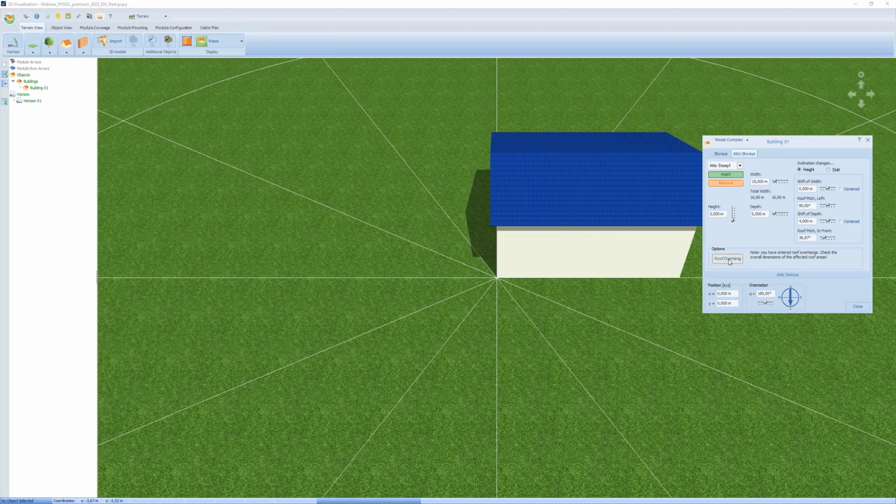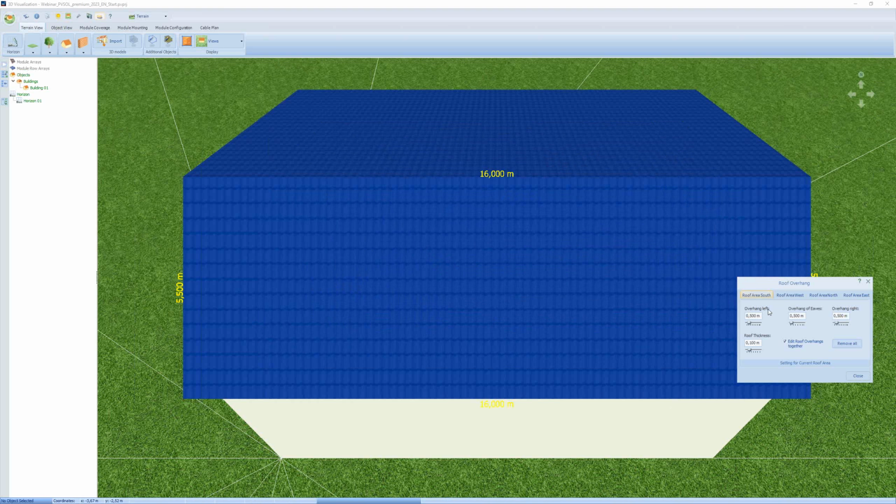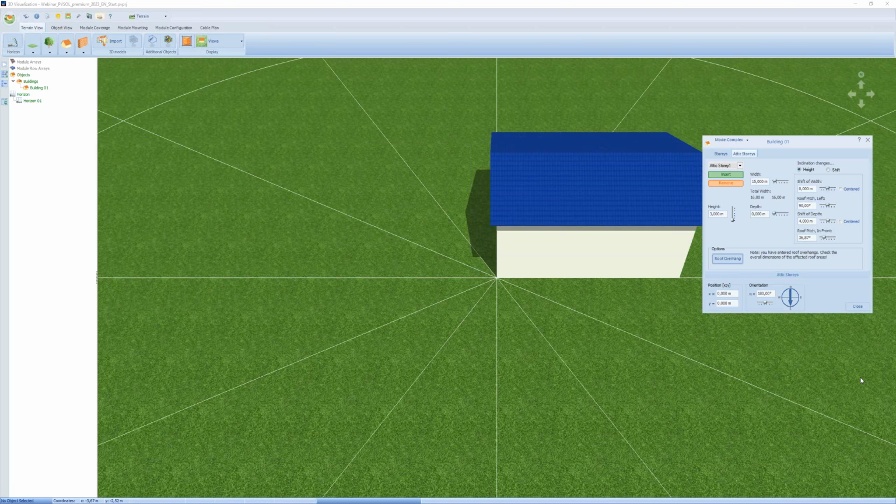There's a roof overhang predefined for the left-hand side and for the right-hand side, for the overhang on the eave. Also for the overhang on the eave, it's half a meter, and so in total we have 16 meters for the width. Then we come to a point where planners are confused a little bit, and this is the depth.